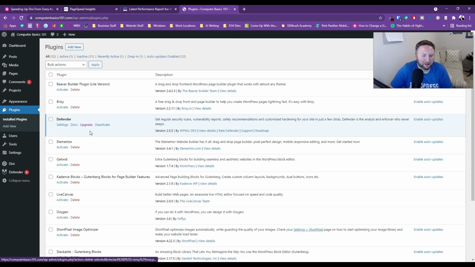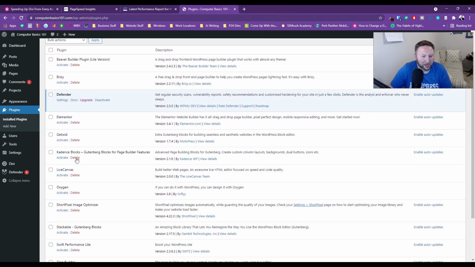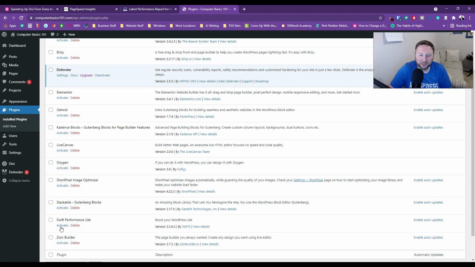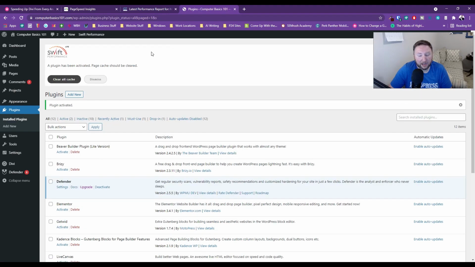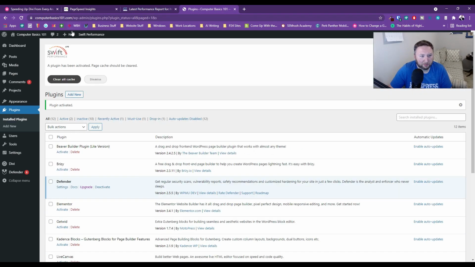So I do have some plugins. I have Defender on here, which does contribute. But I was using Swift Performance, and when I go and activate Swift Performance, that's when things change a good bit. So this is where it gets interesting. That was without Swift Performance, keep in mind. So this is with Swift Performance.